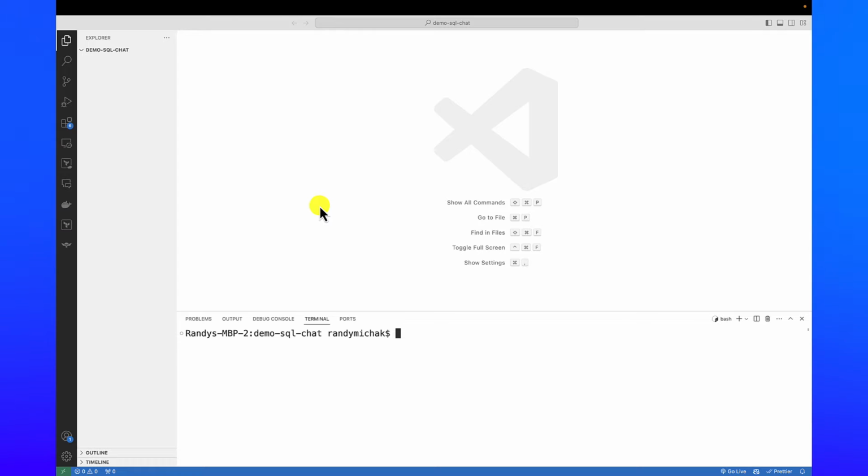All right, so to get started, you're going to bring up your favorite editor. I happen to use VS Code, so that's what I'm using today, but you can use whatever editor you prefer. And we're going to start off with an empty folder. I created my folder called Demo SQL Chat, and there's nothing in here right now.